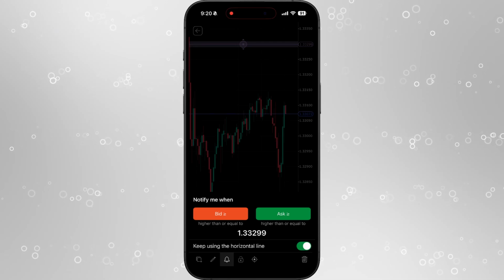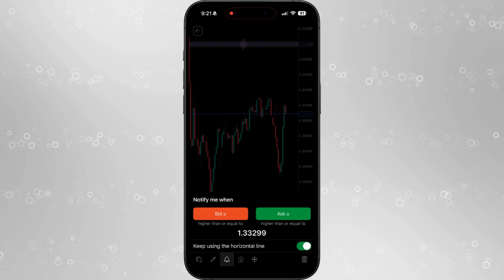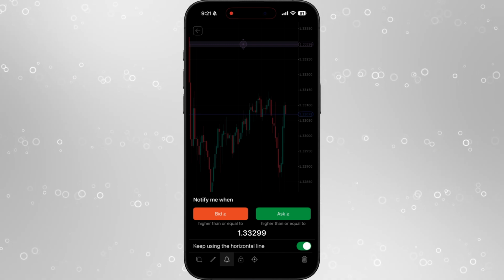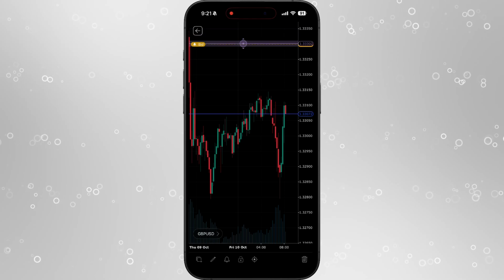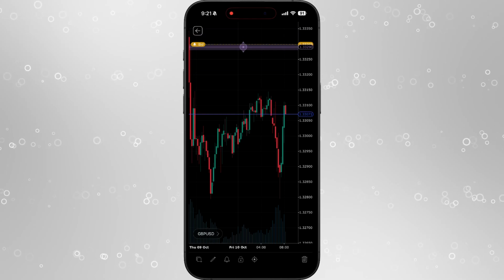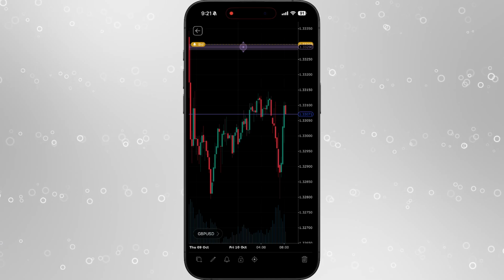And then as you can see, it will then say notify me when bid or ask is higher than or equal to that specific price. So what I'm going to do is select bid, and then once price reaches this level, an alert will be sent, and then I can come back and assess if I want to set a trade. I can then trade from that specific level.